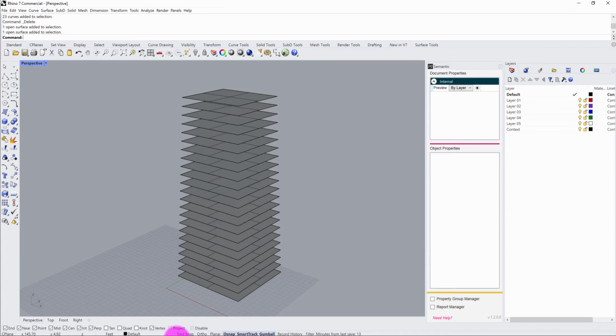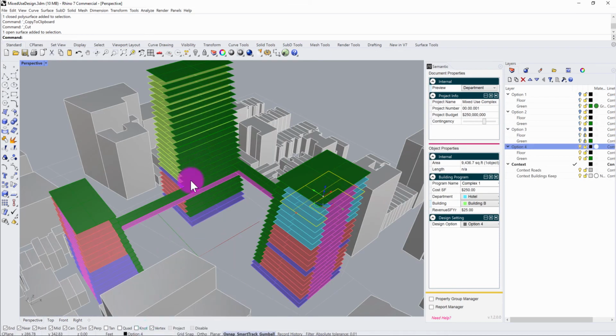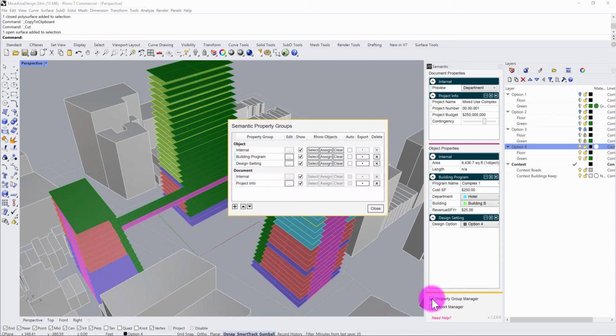So what I'm going to do is go back to this file here that has a set of property groups, and I'm going to activate the property group manager. And what you'll see is that I have this building program group and this design setting group, and there's this ability to export any given semantic property group.